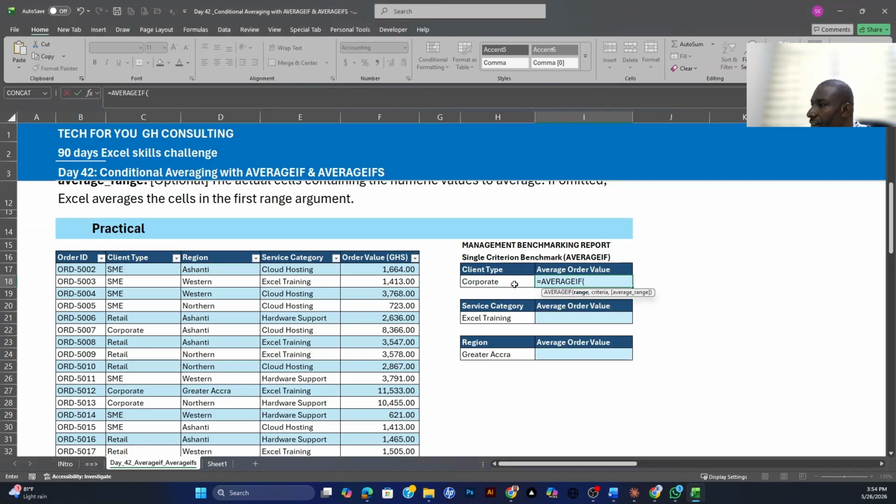The range is the criteria type. So we go to the client type and pick it as our range, and then comma. Then the next one is criteria. That means find corporate within the client type. And then the third one is the average range: just find the average of the order. That is quite simple.